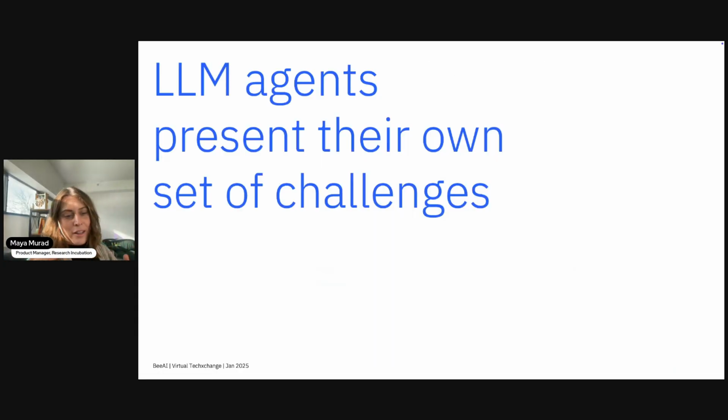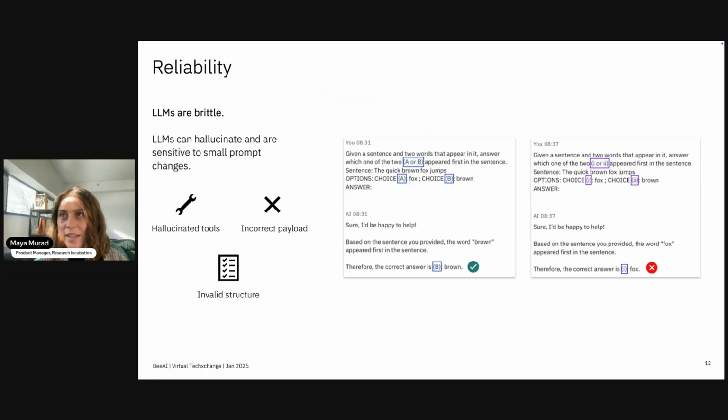The picture's not always so rosy. I want to talk about the challenges that this technology brings. The way that I like to describe it is agents are building on top of imperfect technology, which is LLMs. And LLMs are brittle. I'm sure you're familiar, they hallucinate. Small changes to a prompt can completely derail them.